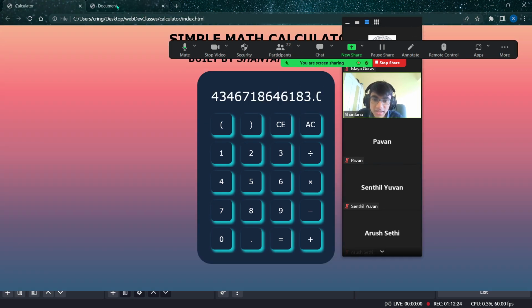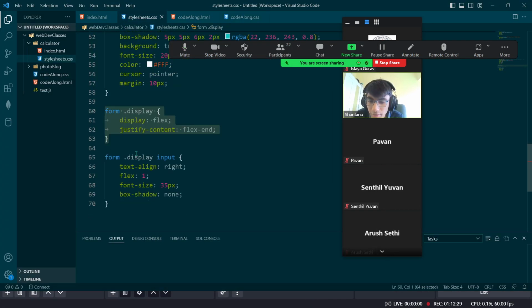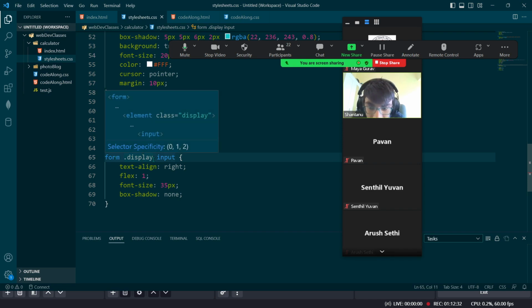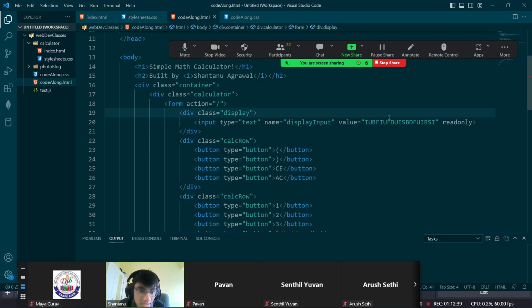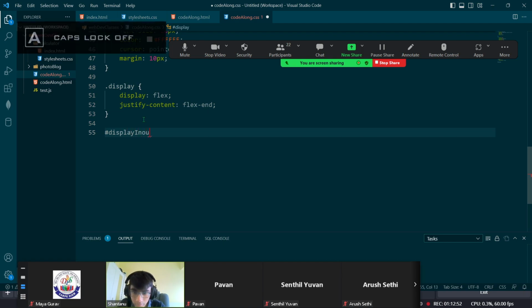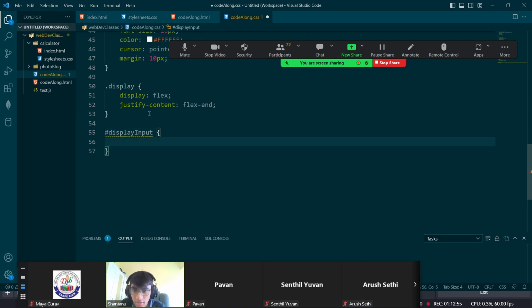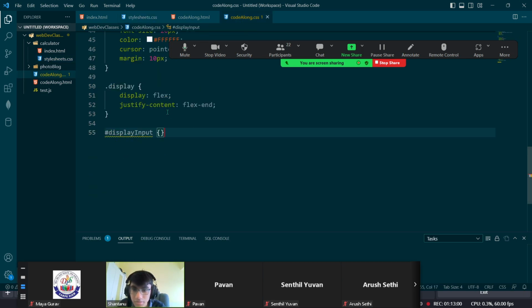And one last thing I'll do is I'll just change how the input looks. It's just 2 lines of code. It's pretty simple. So if I go here, form, display, input, look at this. Form, display, input. So all the inputs inside of the display. Instead of that, to make it simple for you, I can give it an ID, display input. For example, suppose I do this, I can just write hashtag display input. And I can copy the same code here. I'll just explain to you tomorrow what these do.